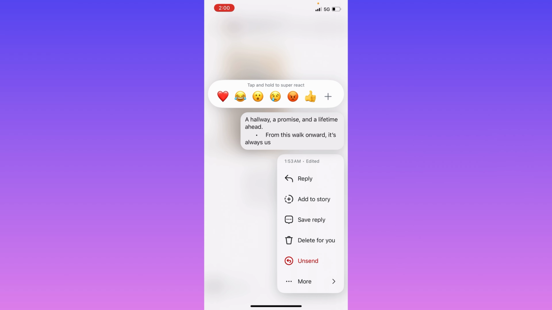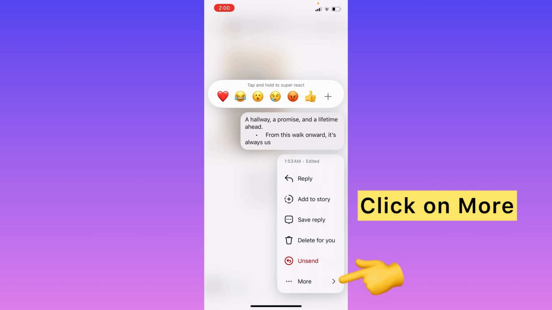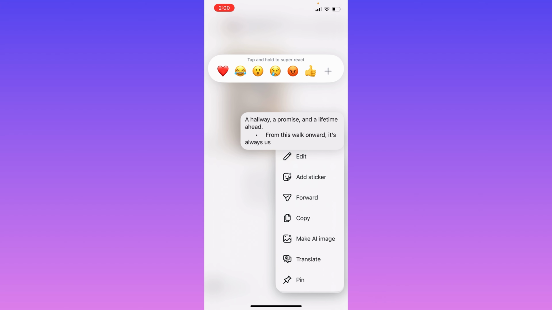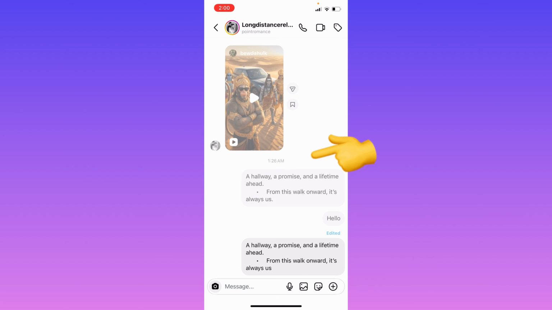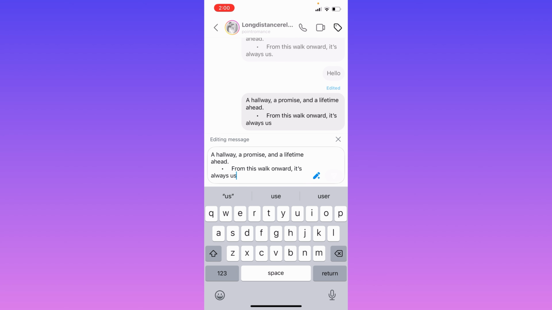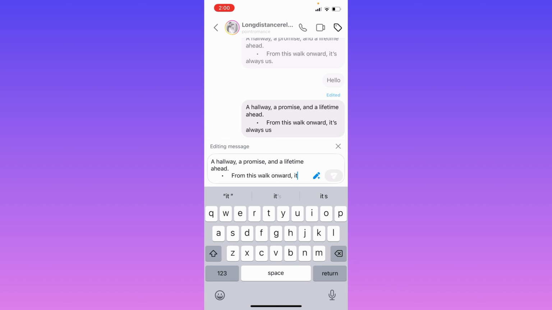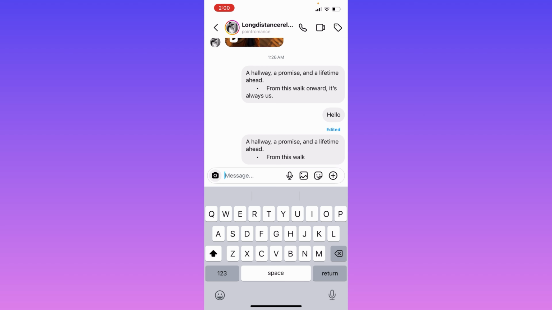So normally we used to get an edit option here, but now it is not there because lots of options have been added here. You need to click on more and here you can see the edit option. So here for example I am removing this word and I will press on the send icon. So you can see the message is edited and so it's working.